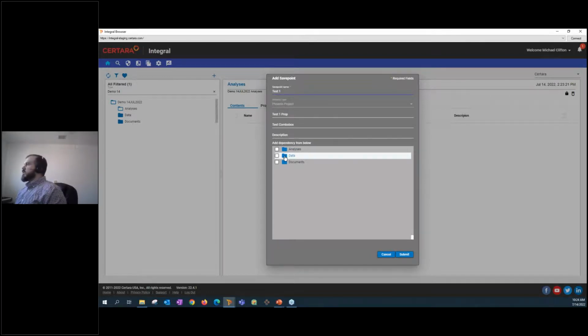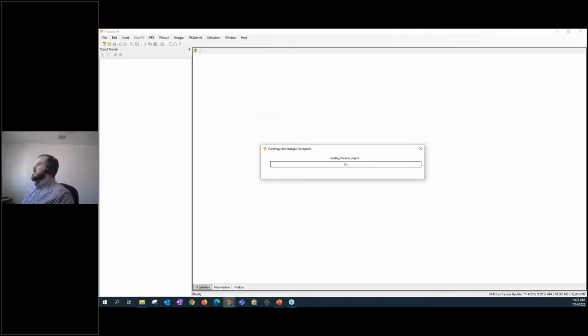And what this will do is the files that you select here will be imported into Phoenix so that you can use them for the analysis, as well as link this file to this analysis. So if this file were ever updated, it would cause the save point to go out of date, and I'll show that here in a little bit. But first, I want to select my source data. Everything else looks good. I'm going to click Submit.